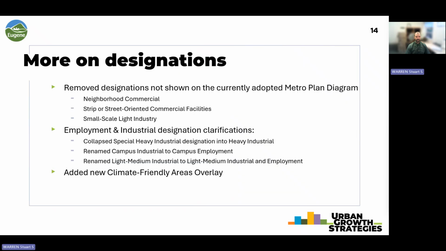Most of the land use designations in this chapter are very similar to the ones in the currently adopted Metro Plan, but there are a few slight changes and one new designation. Our team is proposing the following additional changes. Removing designations that were referenced, but not shown on the currently adopted Metro Plan diagram. That includes neighborhood commercial, strip or street-oriented commercial facilities, and small-scale light industry designations.